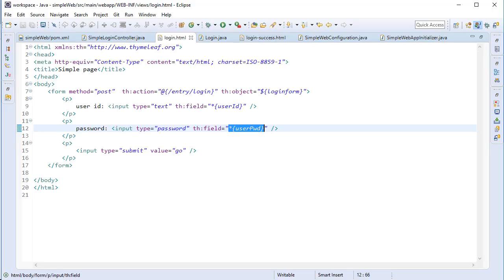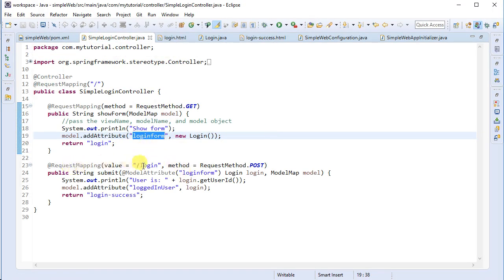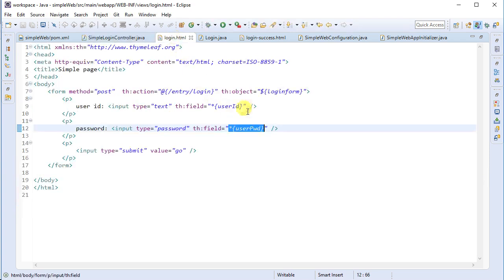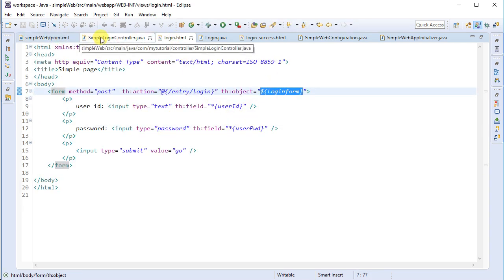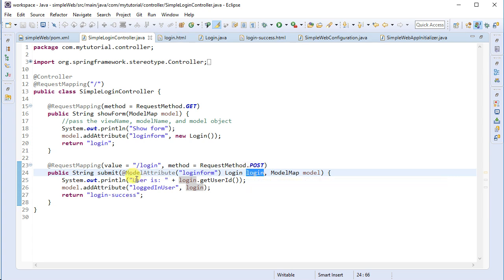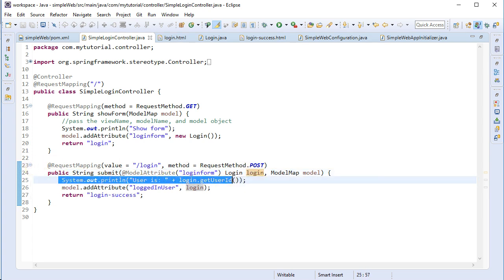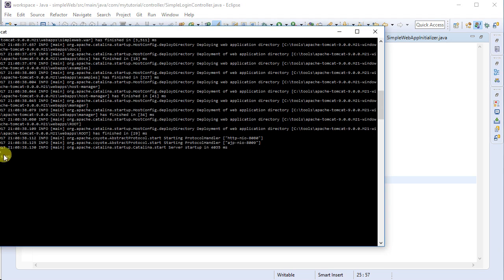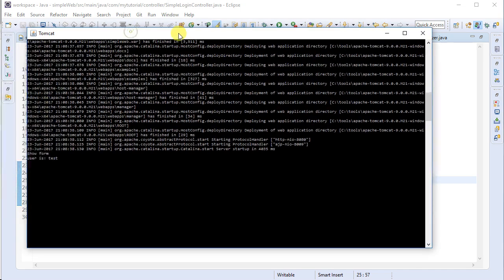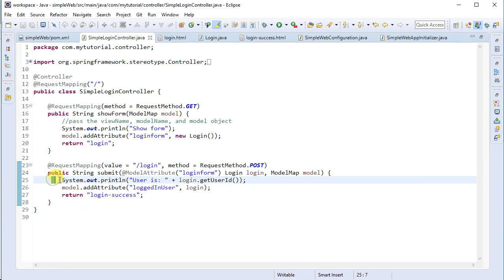What it's basically doing here is the simple login controller goes in here, and automatically that gets captured via the login object. So that's where we're getting it captured from this form object, and then it'll be going into the controller via the login object, and when you do a print line, it says login.getUserID. So you can see it here, show form and user is test. That's what it's getting printed from this line.